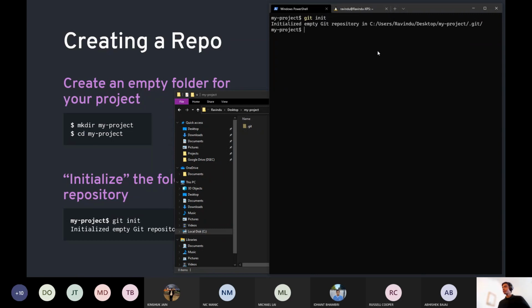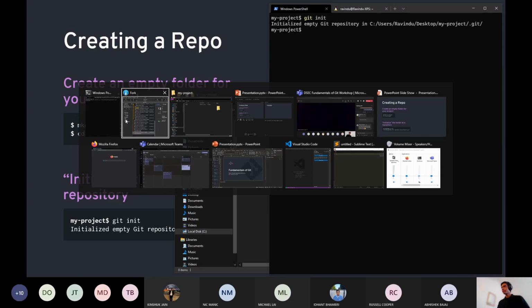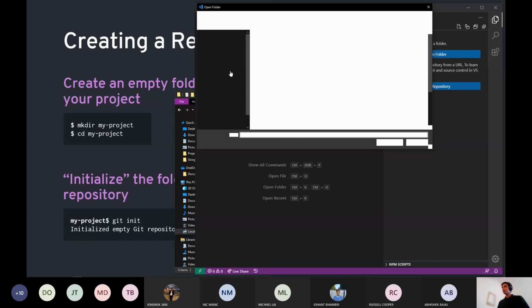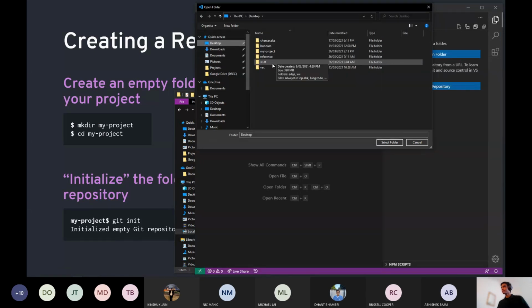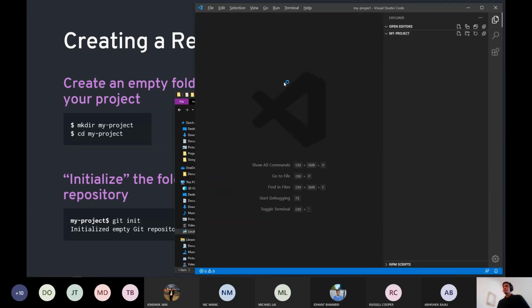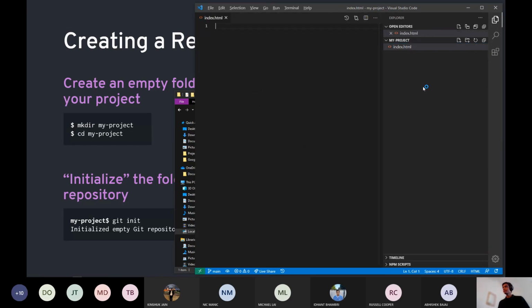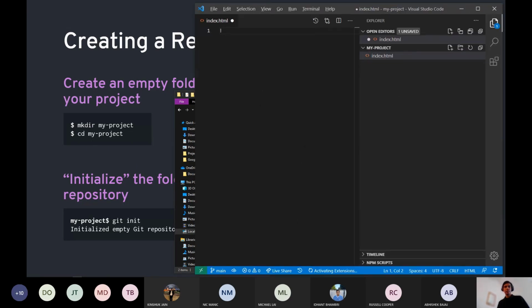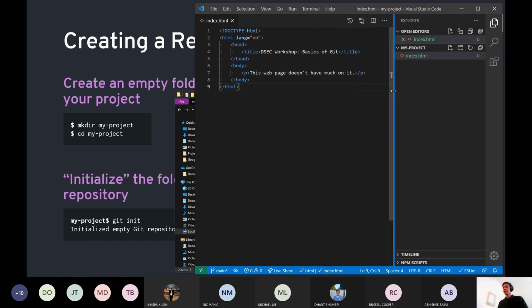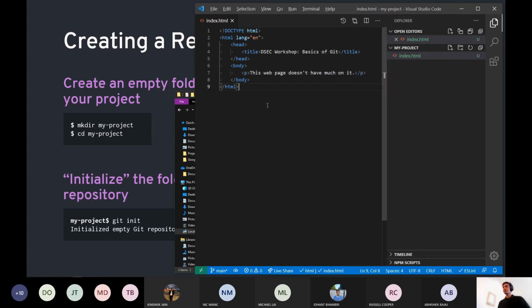So I might just open this project in Visual Studio Code. I'm going to open VS Code, and open the folder that I made, which is on my desktop, my project. And let's go ahead and make a small change. Let's start off by creating a file called index.html. And let me add a bit of code which I've pre-written, which is a basic boilerplate HTML file with nothing much on it.